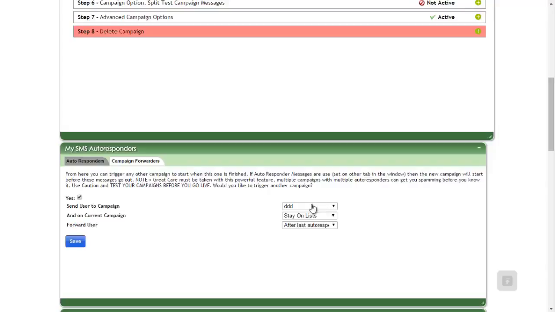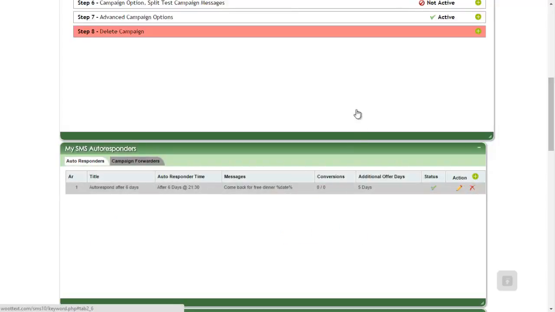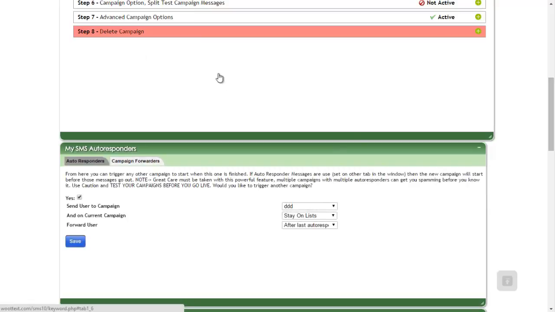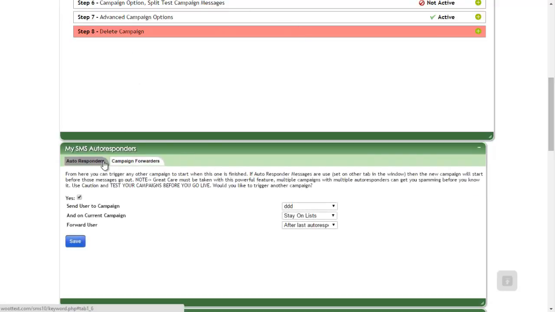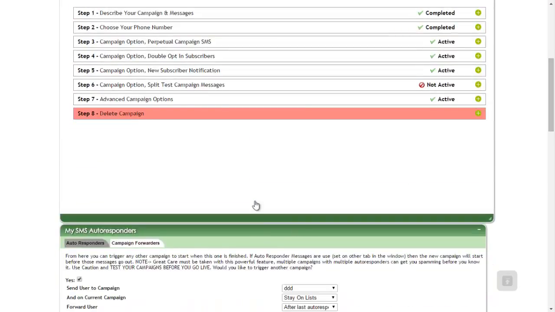We have the option to forward the user before the autoresponders fire or after the autoresponders fire. So I'm going to do this after the last autoresponder is sent. So after that last autoresponder goes, if I had 10 in here, after that 10th one fired, they'd automatically be sent to my new list. I click on save, and now I've added this campaign forwarder for this particular campaign.